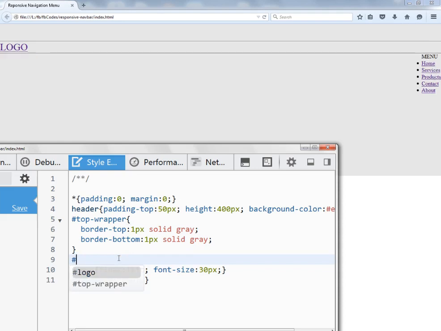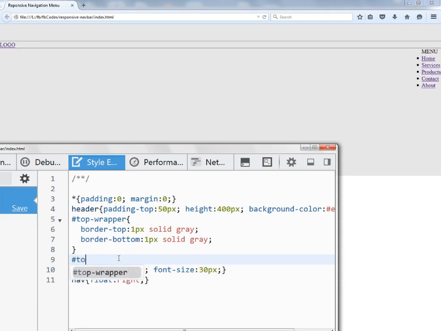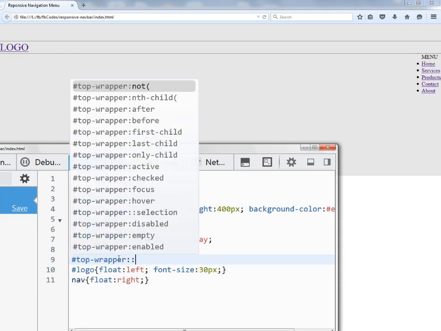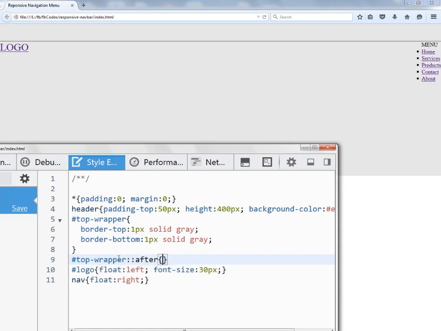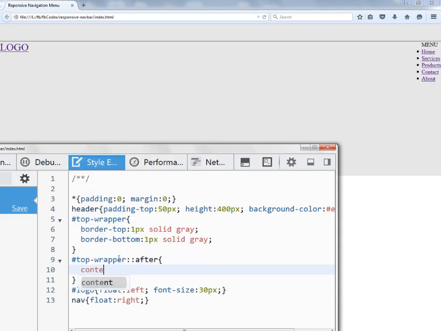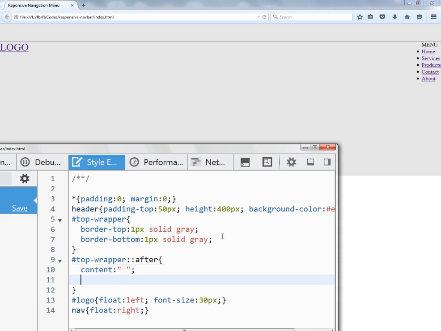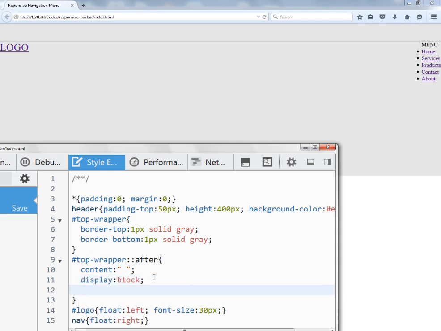And I have to fix the float side effect. After, content, display block, clear both, perfect.